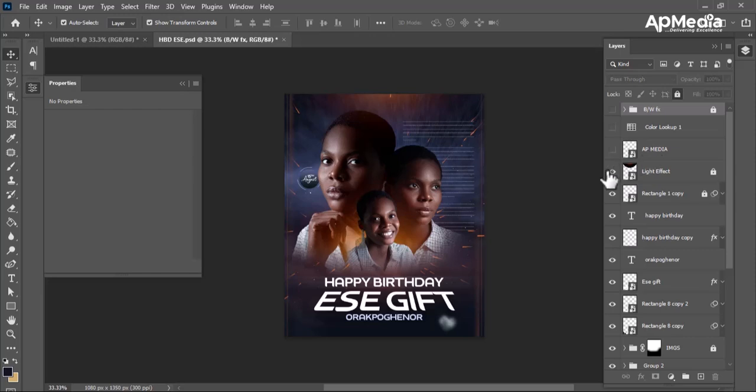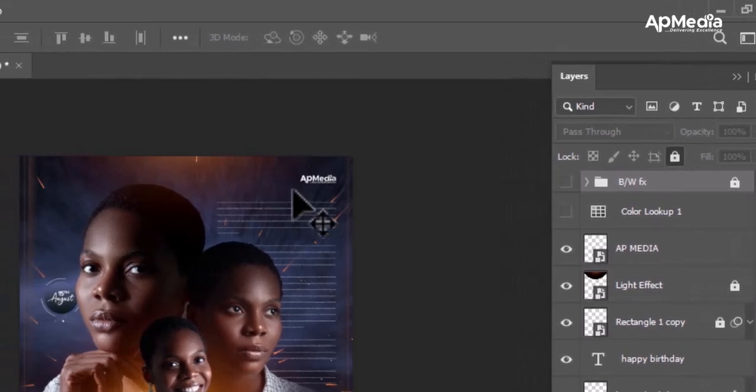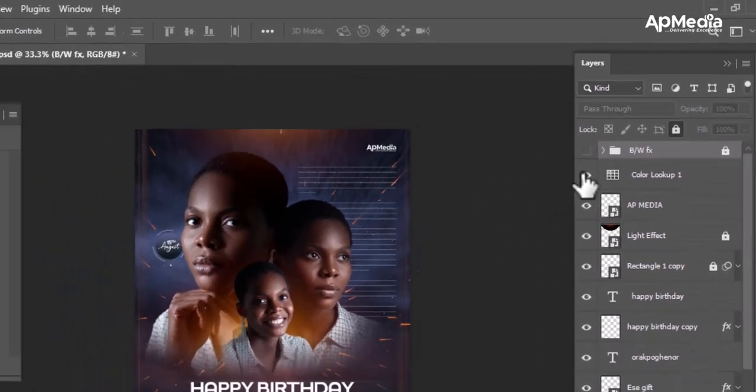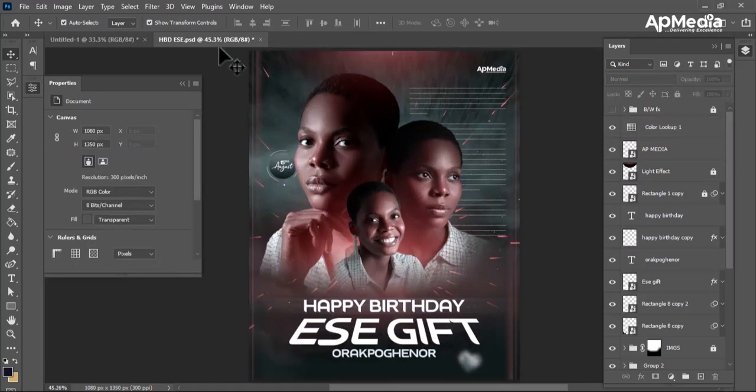Okay, so I added my logo to this part of the design because I wanted to create that balance. I was looking for where it is not balanced, where we need to balance things up. So I added that. Then color lookup. Now I changed this particular color lookup to overlay, and I reduced the opacity to 10%. But let's look at how the color lookup looks in actual sense.